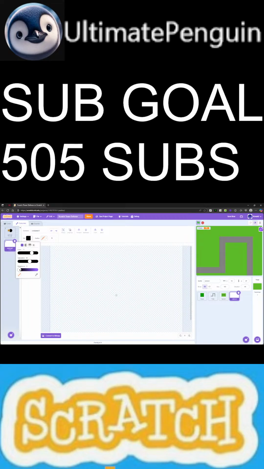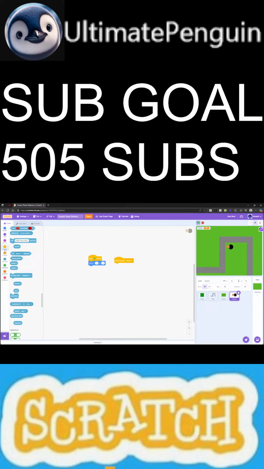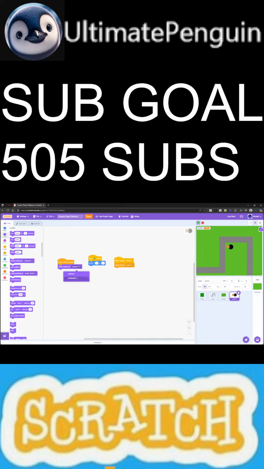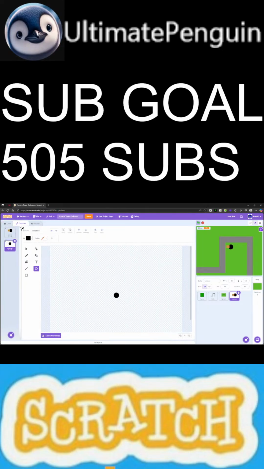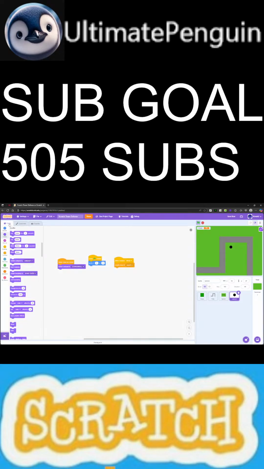So let's make a cannonball. That's too big. Just a comparison. Cannonball. That seems good. Alright. Time for some coding. Alright. When I receive shoot, create clone. No. When I start as a clone, switch costume to costume 1. We're gonna name that 2. Cannonball. All caps, because why not?